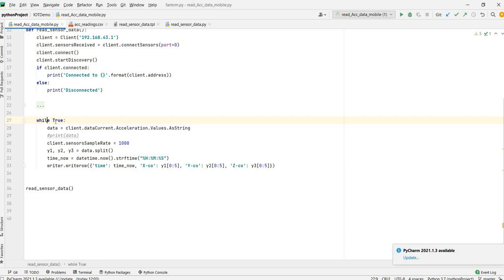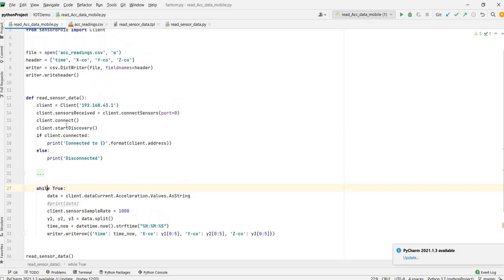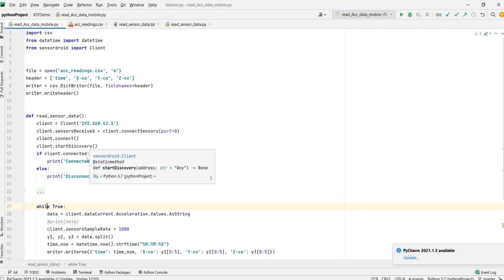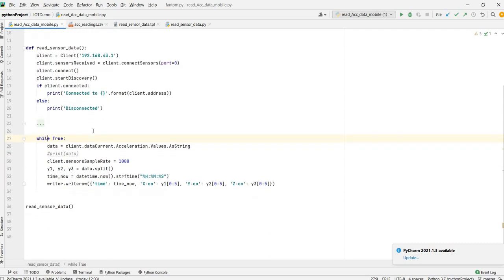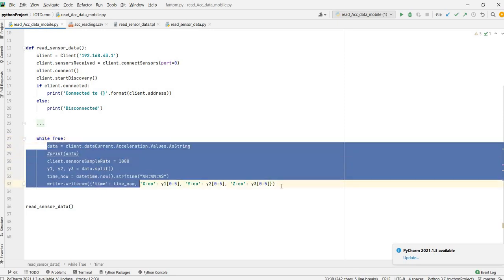Next, I am using a while loop here. This is because I want to run this program forever. I want to read the sensor data infinite times unless I stop the execution of this program. So for that purpose I am using a while loop. While true, it should execute this code.